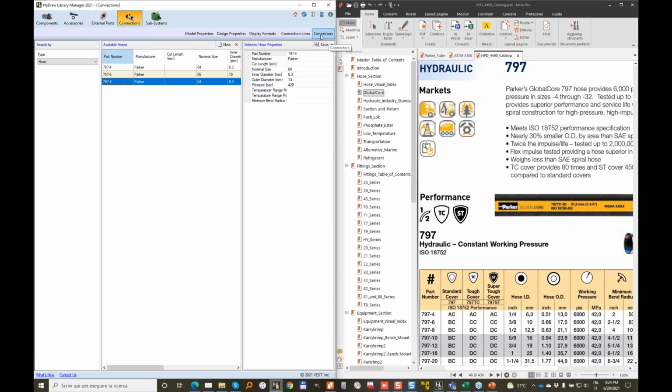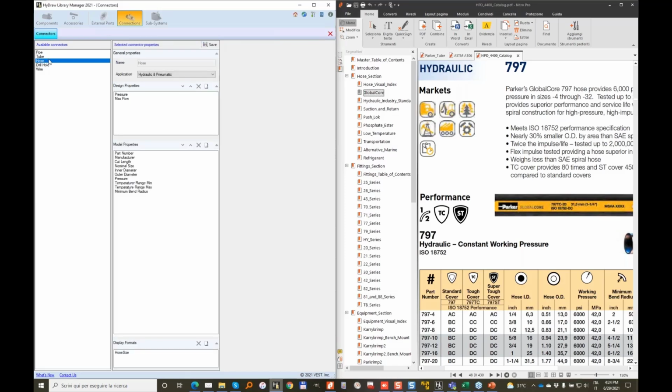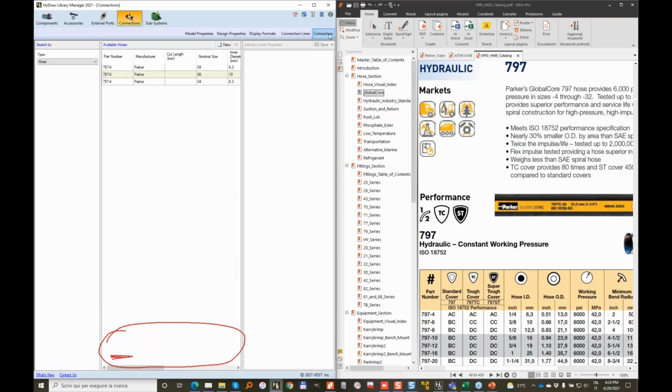Just to get back to data structure, we go to the connectors, hose. As you see in the hose, I have defined something that you will not find in your library. That's a hose size. That's a new display format where I am using. Let me show you how it is configured.